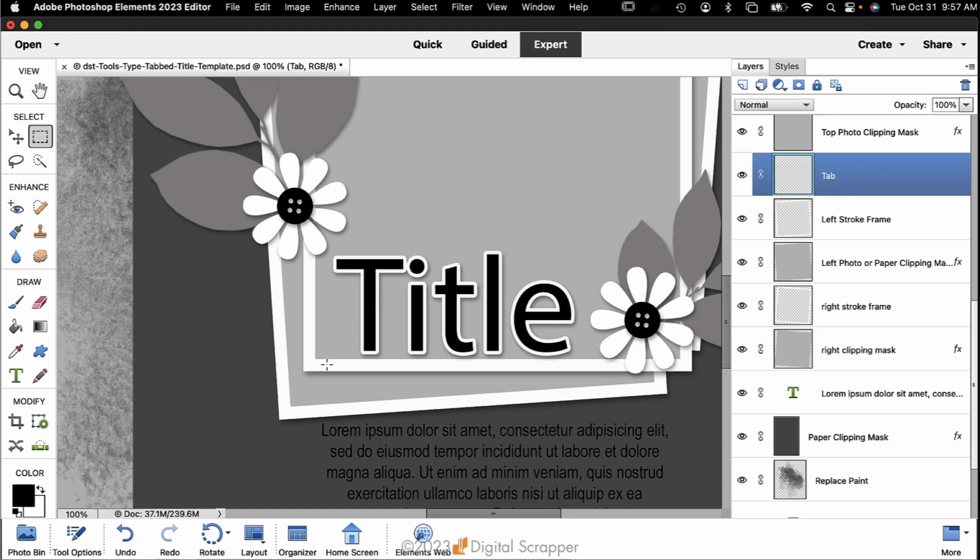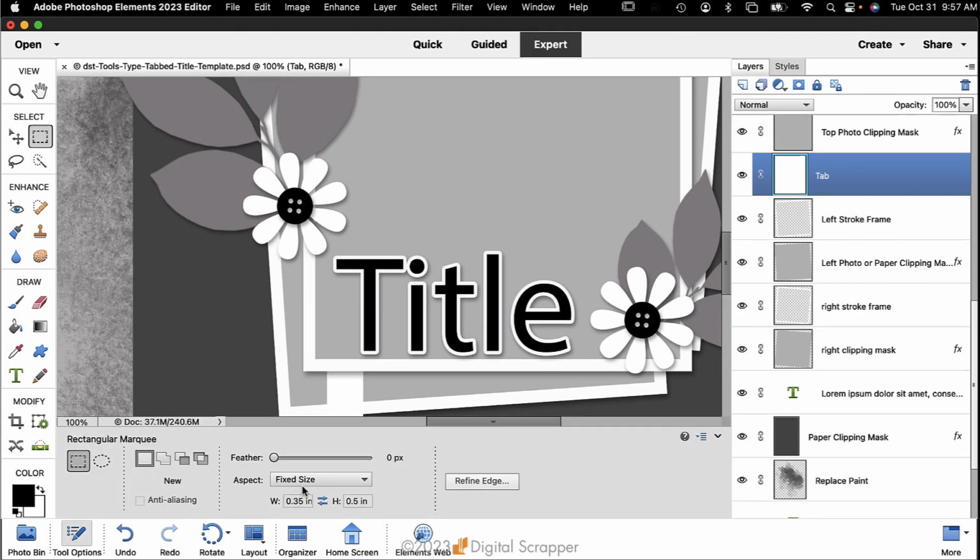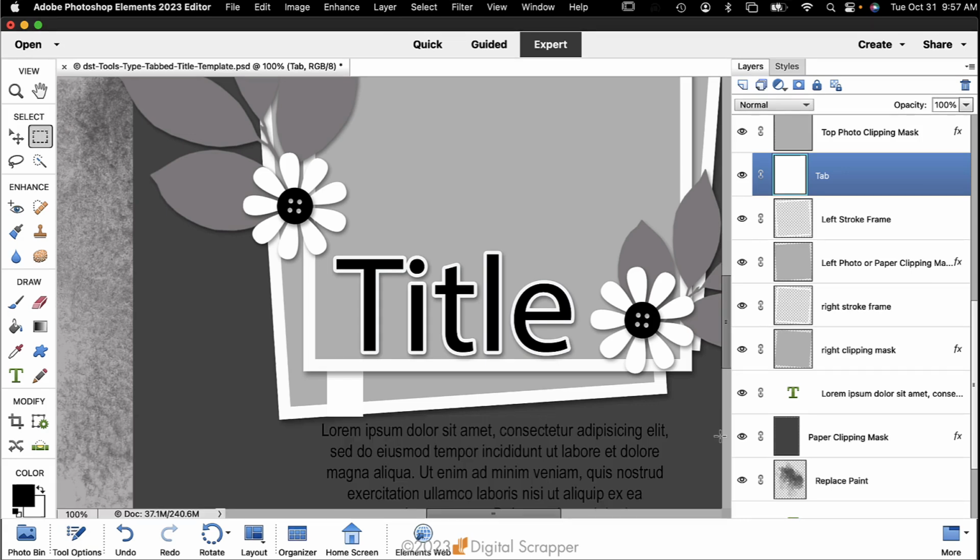On the document near the bottom of the photo frame, click once to make a selection. Press Control Backspace, Command Delete on a Mac to fill the selection with the white background color, and then press Control D, Command D on a Mac to deselect. In the tool options, set the aspect back to normal. Photoshop users set the style back to normal.